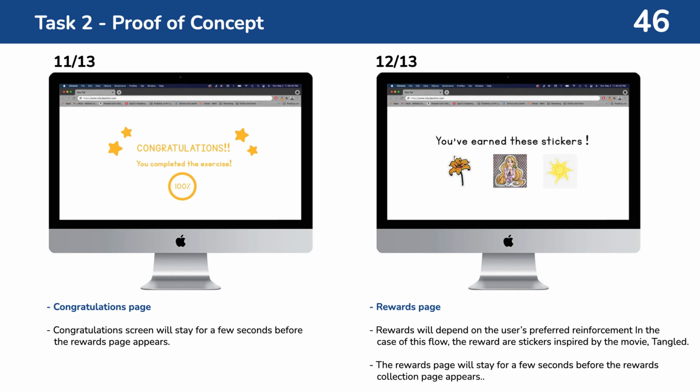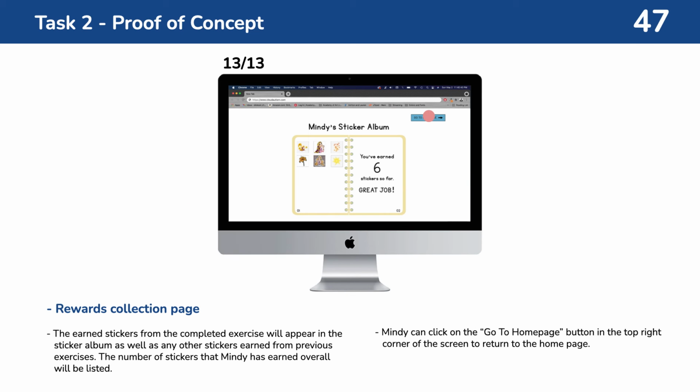The congratulations screen will stay for a few seconds and will transition to the rewards page. The sticker album will appear after the rewards page. As stated before, the stickers from Mindy's previous completed exercises will show up here. To exit this page, Mindy can click on the Go to Homepage button and head back to the homepage for Cloud Autism.